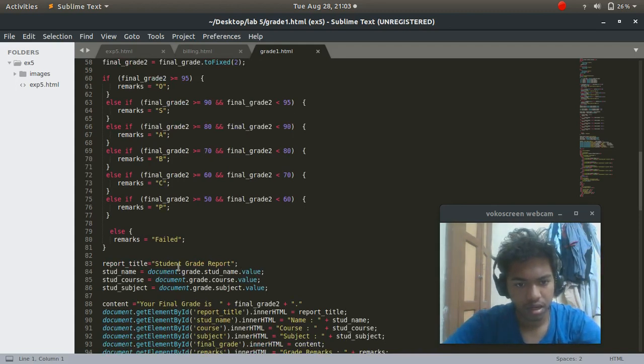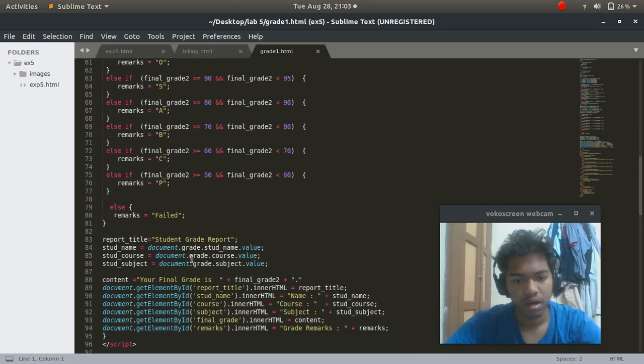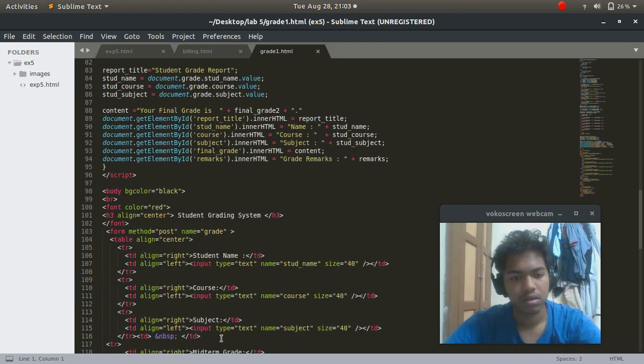And depending on the student name, document.getElementById student name dot value, grade, course dot value, it will get the values from there. And then after that this will be printed. The final grade is the final grade dot the values over here, like the report title, student name, the course subject, final grade, and the remarks. So let's see how it works. It should work fine.